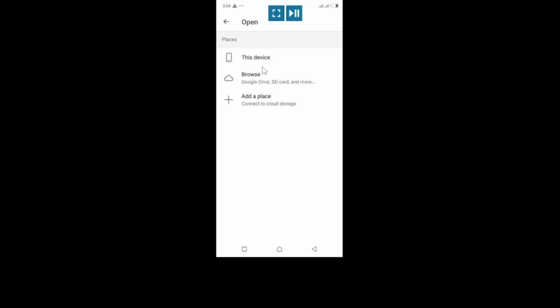I can also get a file from my online account, that is from cloud or Google Drive or SD card. I can also connect directly to cloud using this icon. Okay, but we're not going into that now. Let's go back.